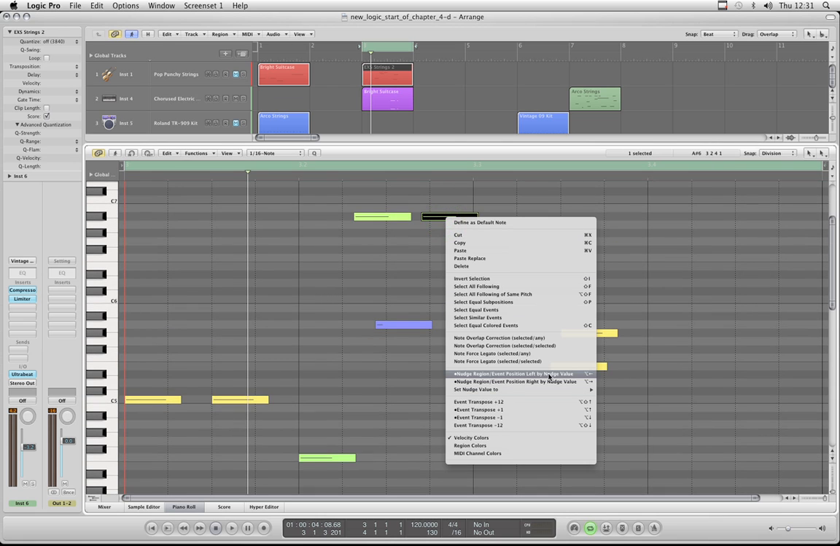So that just leaves this nudging. Again, there are two key commands. Nudge to the left is Alt and left arrow. Nudge to the right is Alt and right arrow. And then all we have to do is go here to set our nudge value. And the nudge values are bar, beat, division and ticks. You'll tend to mostly use division and ticks.